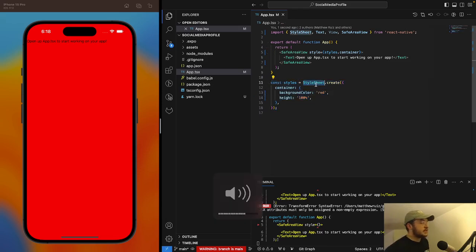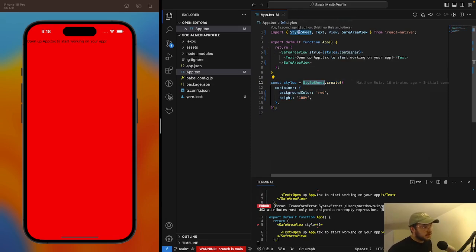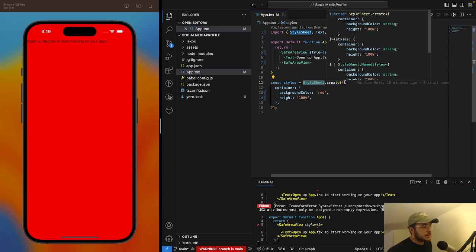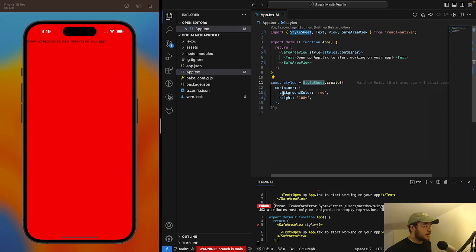StyleSheet is one of those tools that React Native provides us to create these style sheets, right? A style sheet is just a place where we specify how fancy things should be, what position things should be in, and all of that. StyleSheet has a .create property, which accepts an object. I remember an object has key value pairs, a person object, first name, last name, and all that stuff.